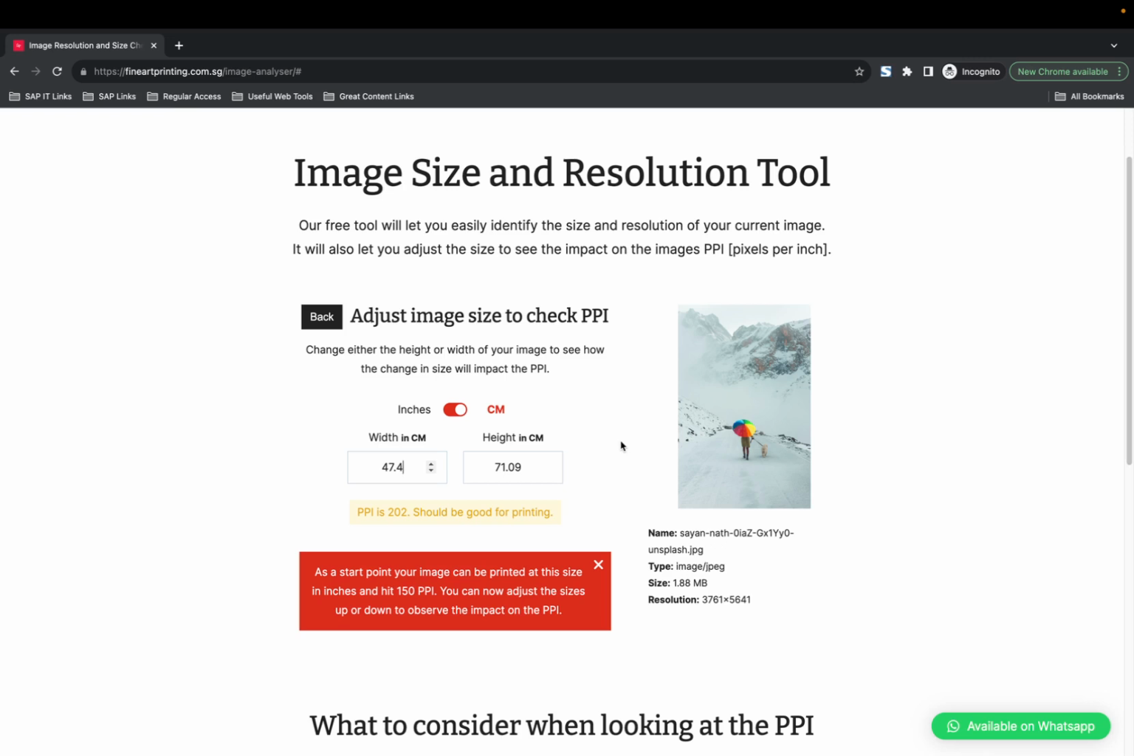Generally, it doesn't mean that you necessarily have to write off the image. You might be able to leverage software that would allow you to increase that size and get a higher PPI with acceptable results. So if you're not sure how to do that and you're looking to print with us, then you can always get in touch with us and we'll be happy to look into it for you.